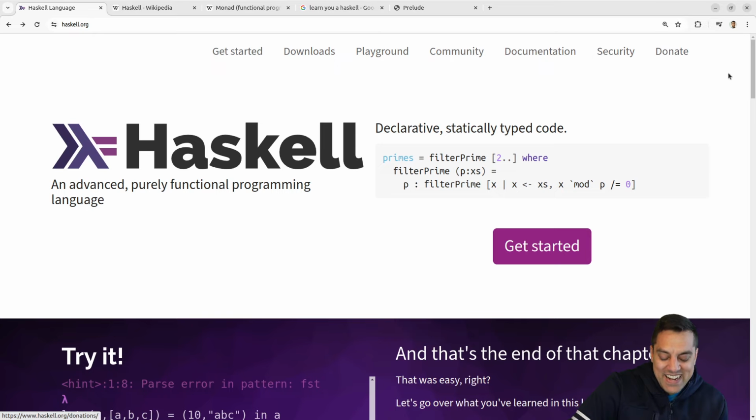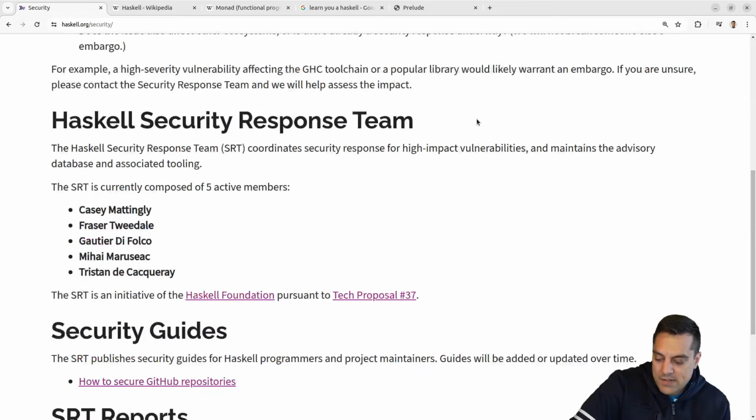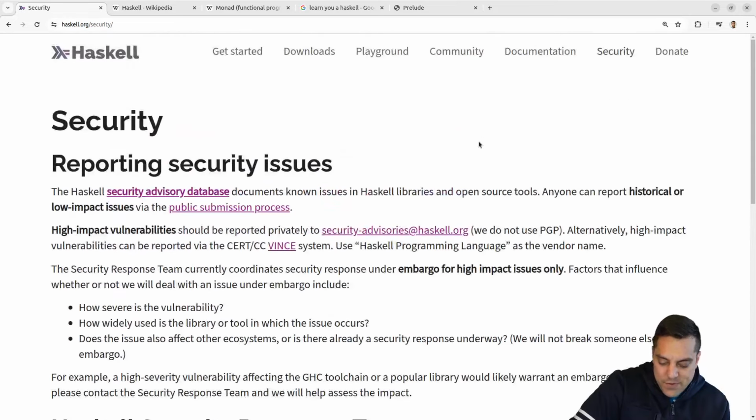All right, so I want to support them, donate to them and so on. Security, interesting. For as much emphasis as there is on security in programming languages, this has a security response team. That's really cool. I wonder if other languages have that and we've just missed it, but this is the first one I can recall in the series that has security here, so that's interesting.